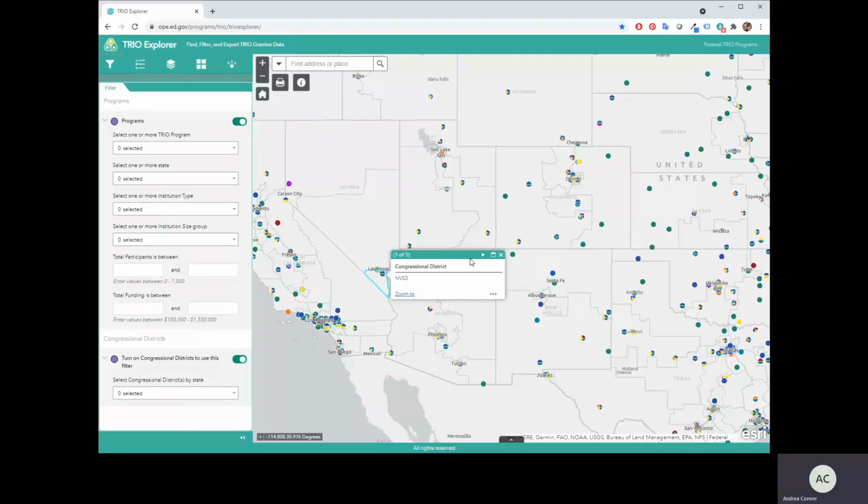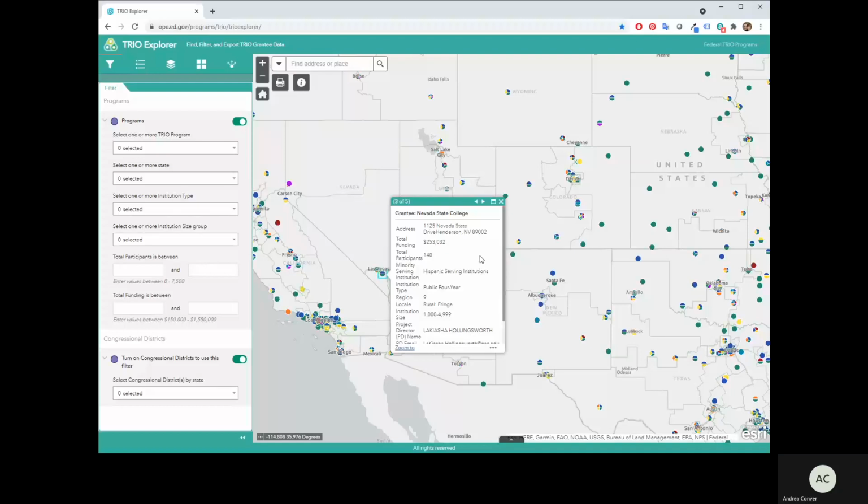When turned on, congressional districts will display first. To skip to the grantee data, click on the small arrow in the top bar. The pop-up provides basic details like address, total funding and participants, and project director information.